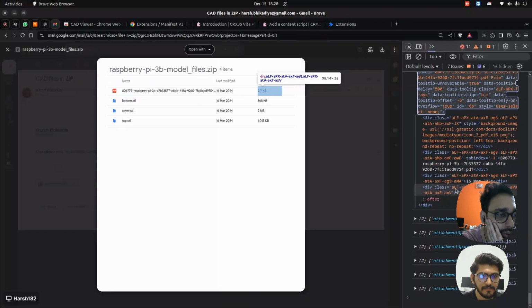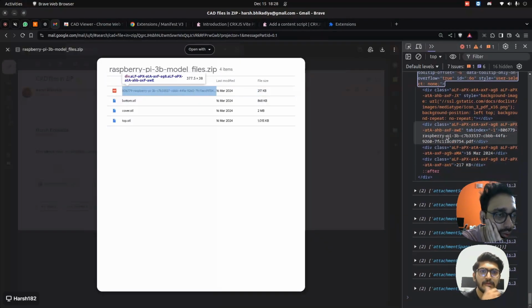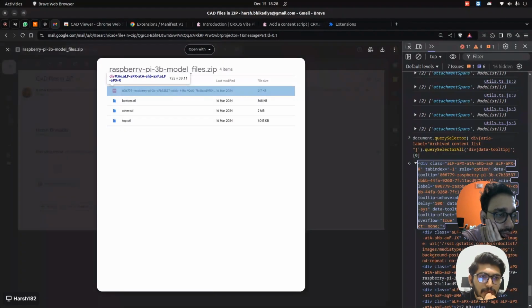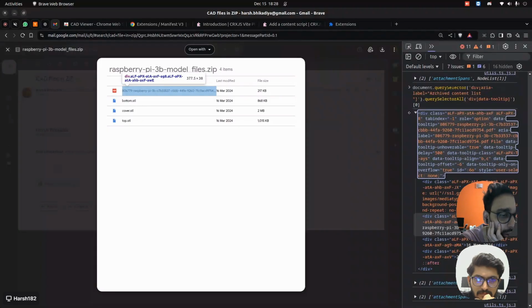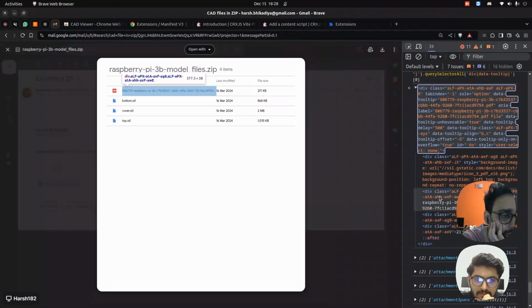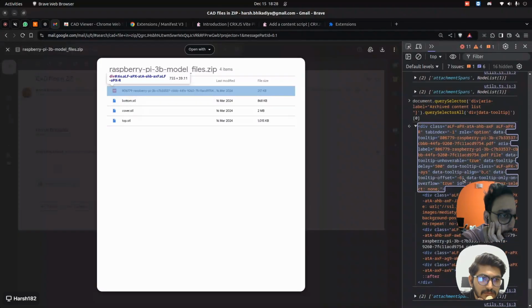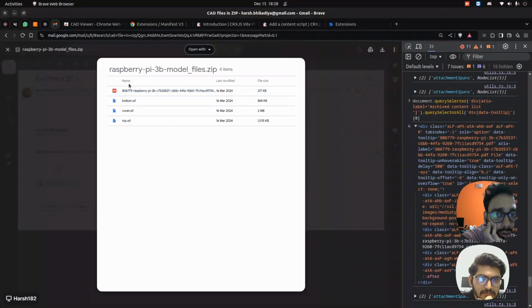Dhumil, what do you think? Shall we try to use this name or just the tooltip we should use? Because I think eventually we have to reach here, right? This is also good. But where is the file URL? There is no file URL, right? No, I just realized. What if you click here? They also don't show anything.